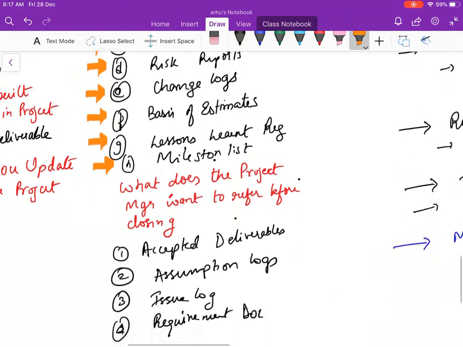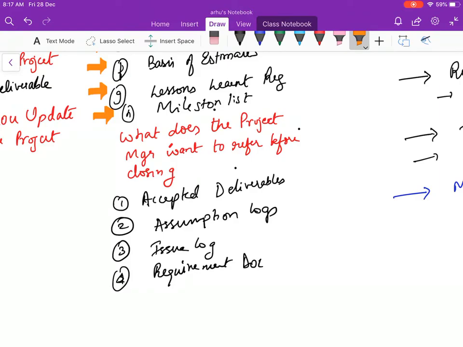Okay, so as a project manager, what does the project manager want to refer to before closing the project? Along with those documents prepared, he would like to refer to the accepted deliverables. How many have been accepted? How many can get closed in this phase, or in this entire project? Then the assumption log that was prepared initially, issue logs, are there any open issues, and finally the requirements documentation that has got the specific requirements for this project.